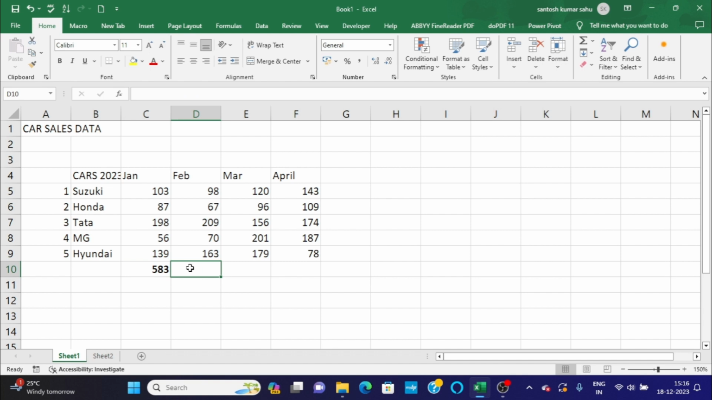Now, if I want the total number of sales for the month of February, then this time, instead of manually writing the numbers after the equal symbol, I want the summation of all the data present here. Each and every mathematical computation I start with an equal sign. So I start with equal.